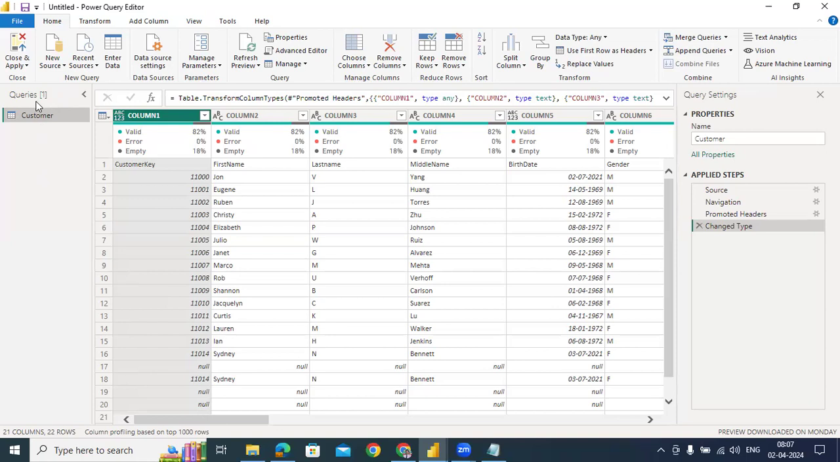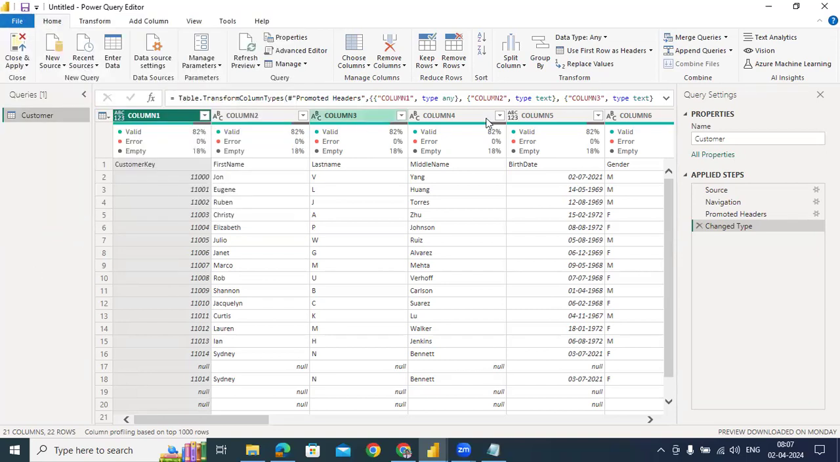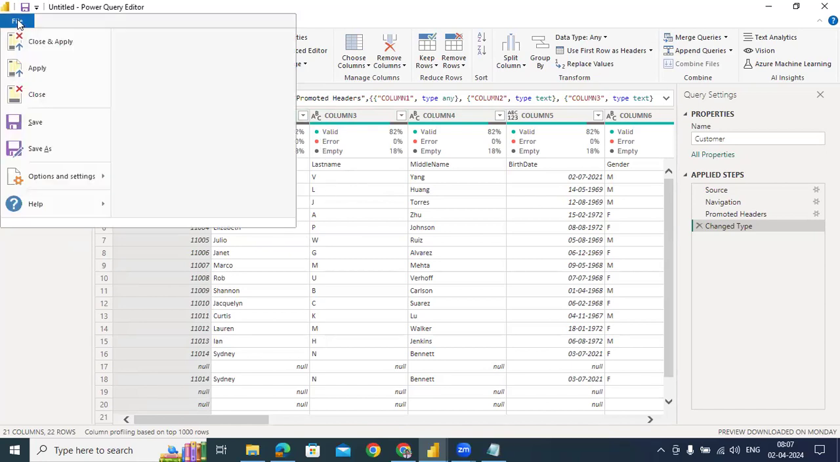Next, today we are going to learn some options. We already learned this file menu. After doing some transformation and modification, we can go with the file menu. If you apply, those modifications will apply, but it will not close; we are still in the Power Query Editor. If you close without applying, the modification will not happen in the current file.